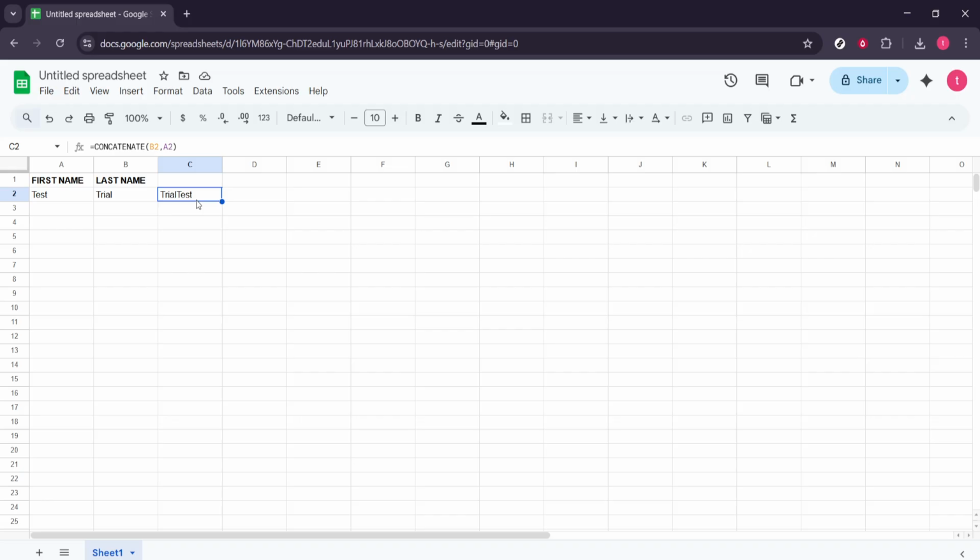If you prefer a space or punctuation between them, concatenate can include that as an additional text piece. For example, many people like a space between names or a comma followed by a space. Those separators are just treated like any other text you can add as another argument. Also keep in mind that the specific cell letters and numbers you see will depend on where your names are stored. The technique is the same regardless of column or row. If your data ever includes accidental extra spaces, functions like trim can help clean those up before or as you combine them.